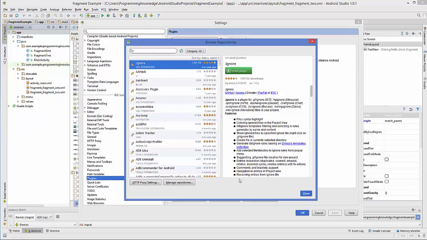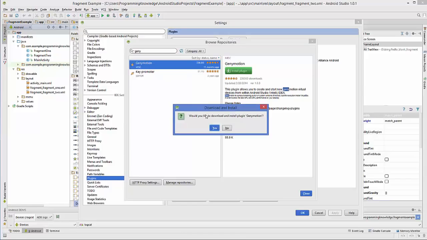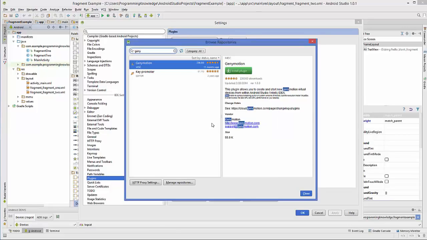and this will show you all the repositories in your Android Studio which you can install. We will search for Genymotion. Here it is. What you need to do is you just need to install this plugin in order to set up Genymotion in Android Studio. So you just need to right click this Genymotion option and click download and install. And now you will be able to see this message. Would you like to download and install Genymotion? Just click finish or click yes.